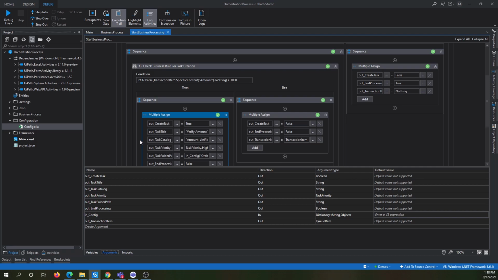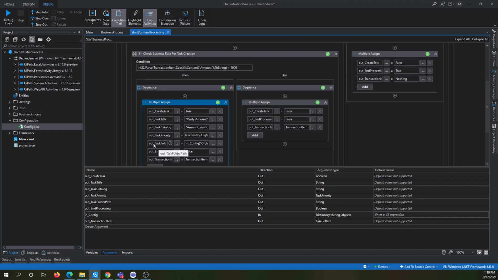And the task catalog, this is mostly used for grouping purposes. So you can use anything as you like. I used amount verification. And for the task priority, this is not a string. You can see the task priority is of type TaskPriority. You can set it using this keyword: TaskPriority dot, and then it will say high, low, medium, whatever you need. In my case, I am setting it to high. And for the other one, the folder where this is located, that is actually the Orchestrator folder. I'm using the same in config to locate the folder path.